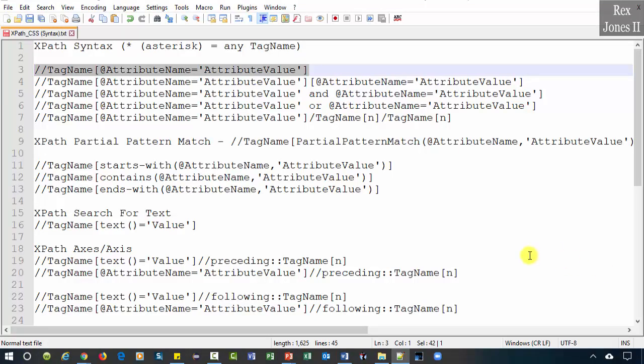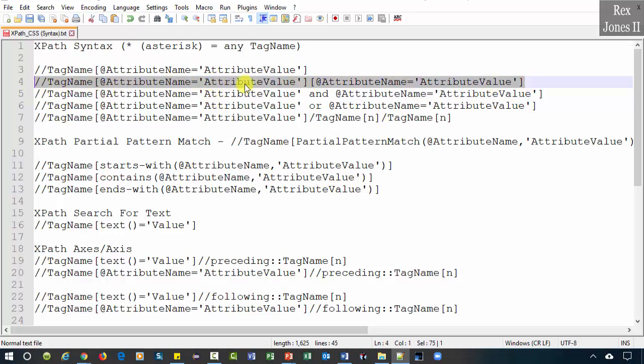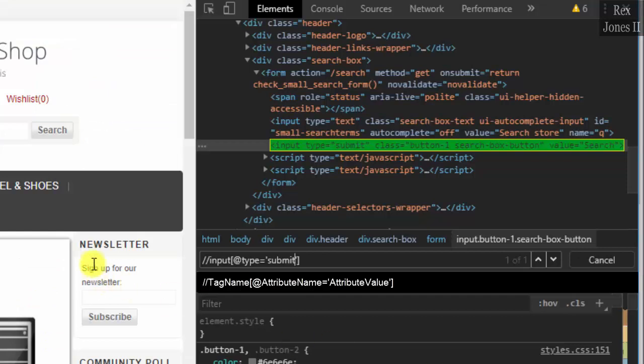The next syntax is an illustration of two or more attributes, names, and values. This syntax operates like the logical AND operator using two or more conditions. Let's inspect the Excellent Radio button.